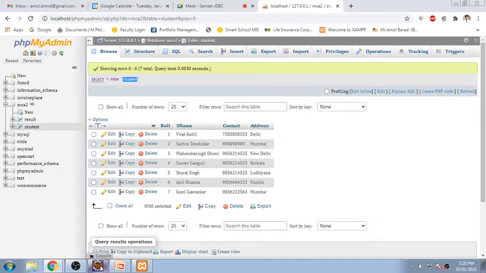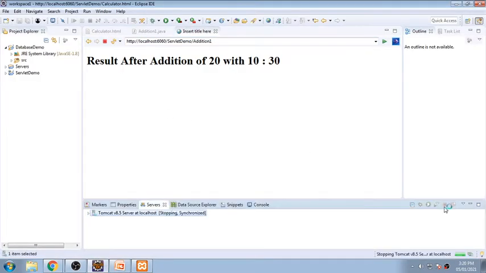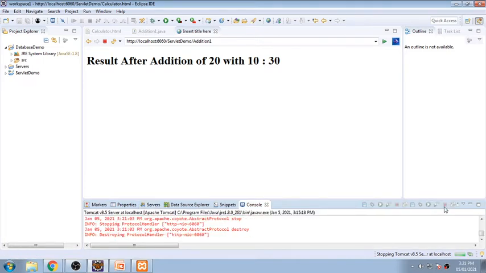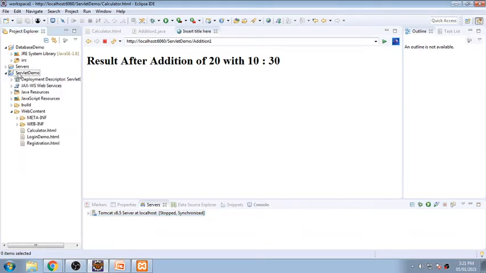So shall we move on to writing the code of the servlet that will retrieve data from the database using a servlet? Yes, sir. Are you clear on how to create a database? Yes, sir. Okay. I will stop this server first. Make a habit of stopping a server as soon as your task is completed, and then we'll move further. So this is my server demo project.